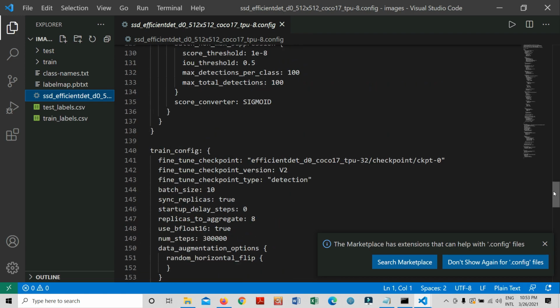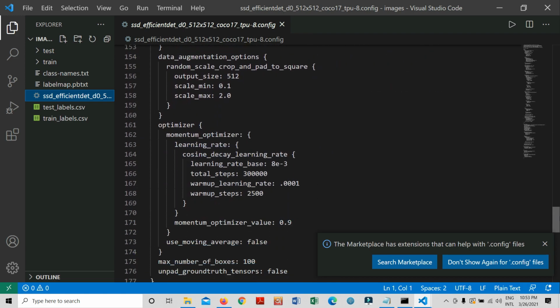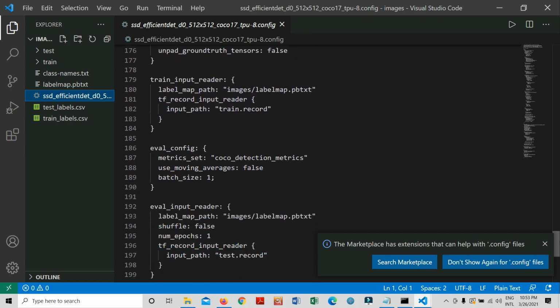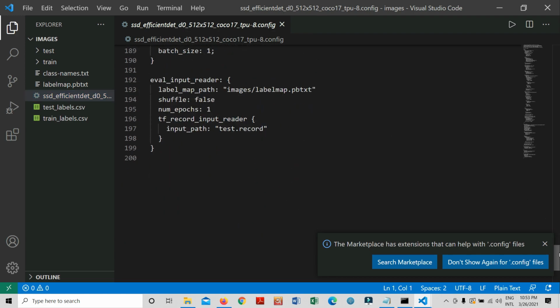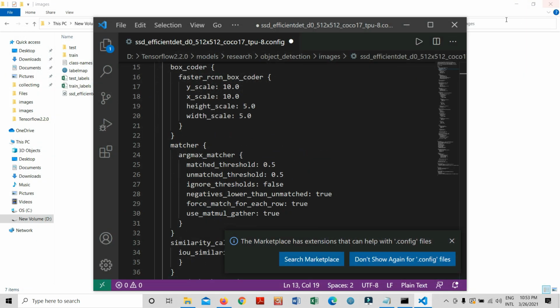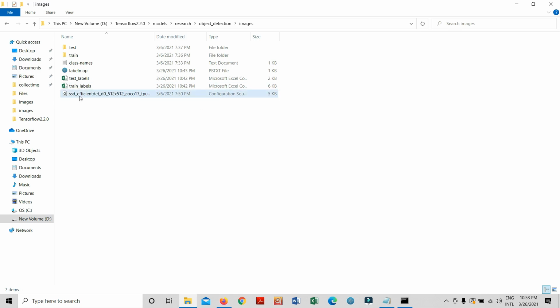Don't worry, I also put this SSD EfficientDet D0 512 by 512 COCO file in my GitHub repository and my drive link. Make sure that my path and your path are the same: the images and the label map .pbtxt file. You can make the changes on your own, or copy this one. It's so easy, you just need to put the path. I'm going to close that, and this one also. So our work is now done.